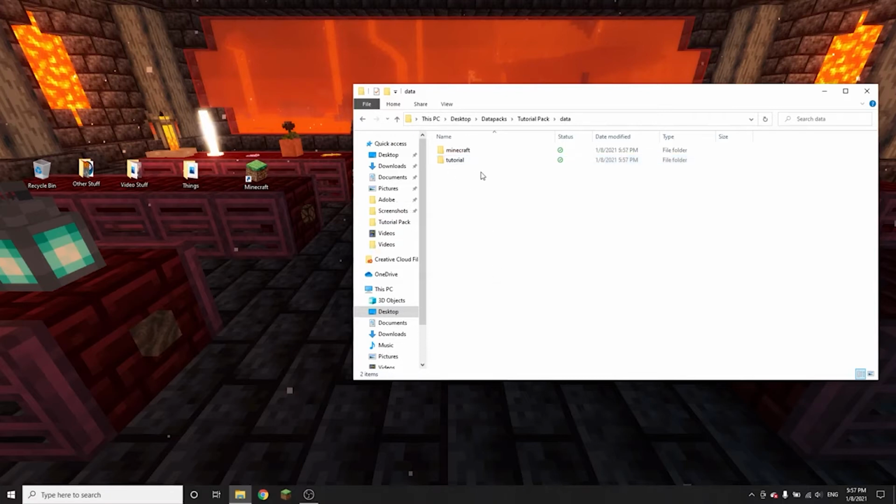Now, you don't need to make this folder if you're just doing something like changing vanilla structures, or doing anything that doesn't actually require you to make any commands. But this tutorial is going to be showing you how to just add commands to your data pack that you want to run in game, so that's why I'm making this folder.